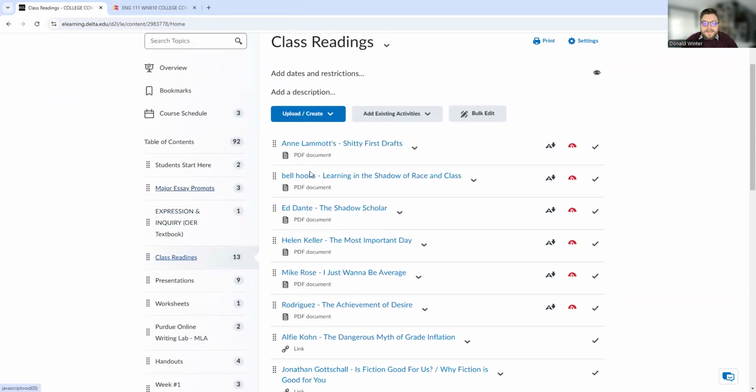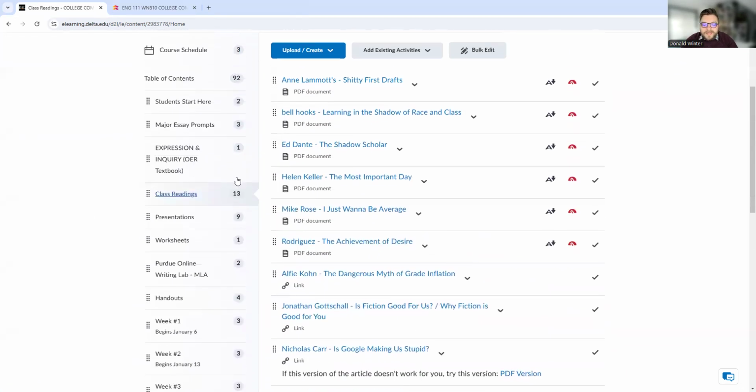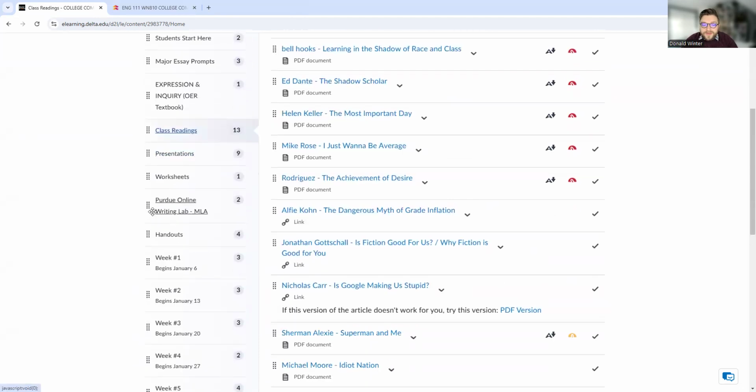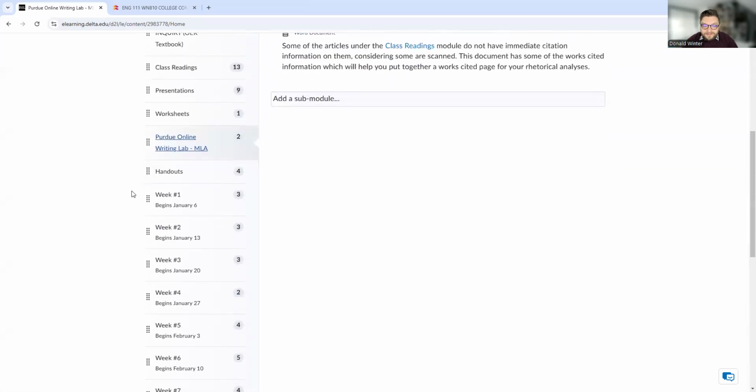Other class readings. There will be a variety of articles that you will be reading. That is in this module here. I do have a module for the slideshows that I have during various lecture videos. An MLA section, we will be talking about how to cite sources as the semester goes along.